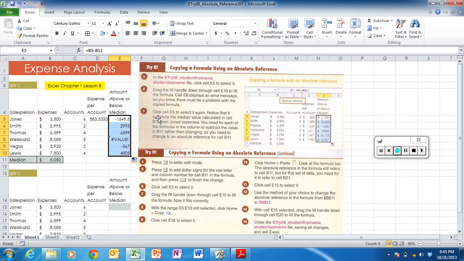In step 3, we will click cell E5 to select it again. Notice that it subtracts the median value calculated in cell B11 from Jones's expenses. Over here, it is subtracting B5 minus B11 from Jones's expenses. You need, for each of the formulas in the column, to subtract the value in B11. This value must not change, so you need to change it to an absolute reference for cell B11.